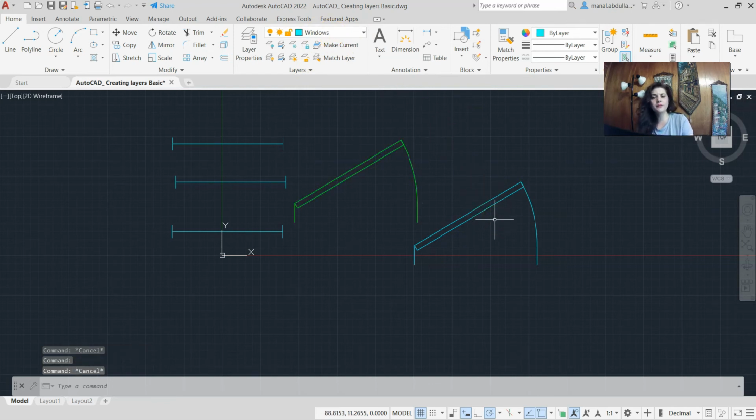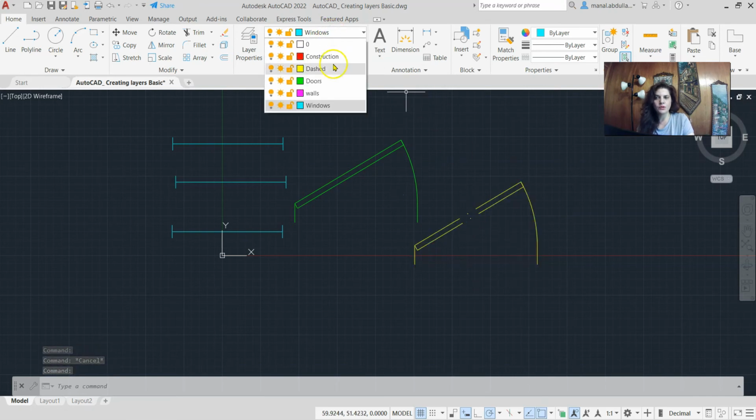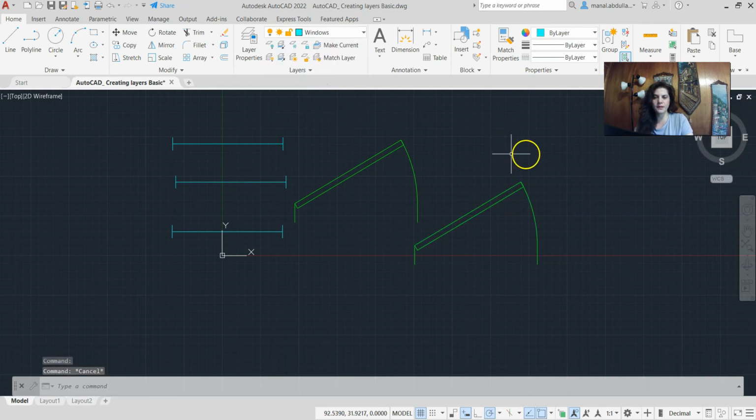To change that, you can click on the object that you would like to change and go to the layers, click on the layer to transfer it or move it to the second layer. So here I do have now doors on the doors layer, and I have windows on the windows layer.